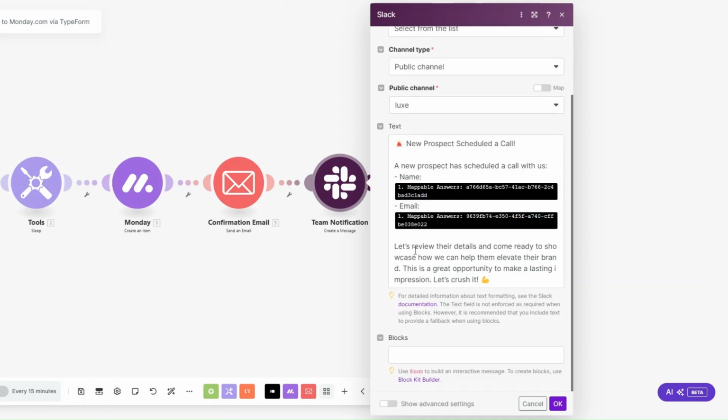Then we're telling them, let's review the details and come ready to showcase how we can help them elevate their brand. This is a great opportunity to make a lasting impression. Let's crush it.